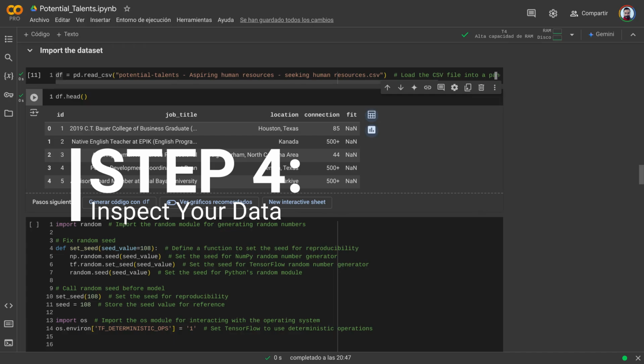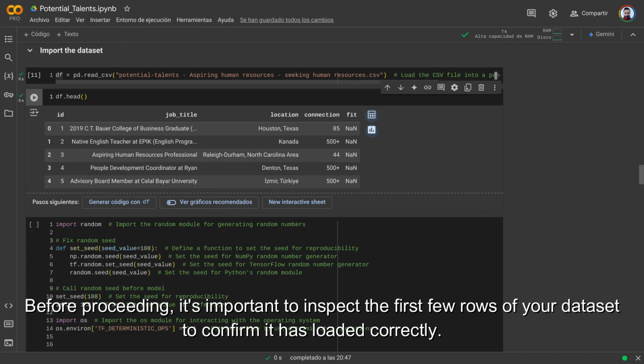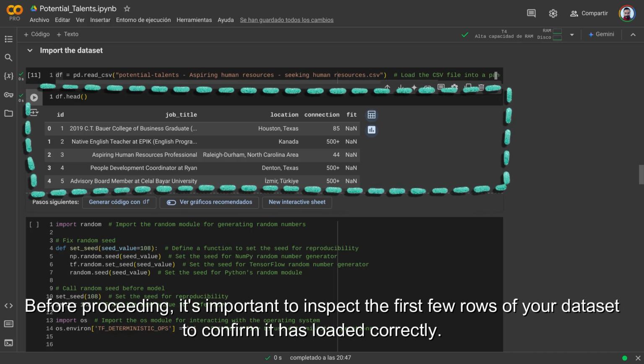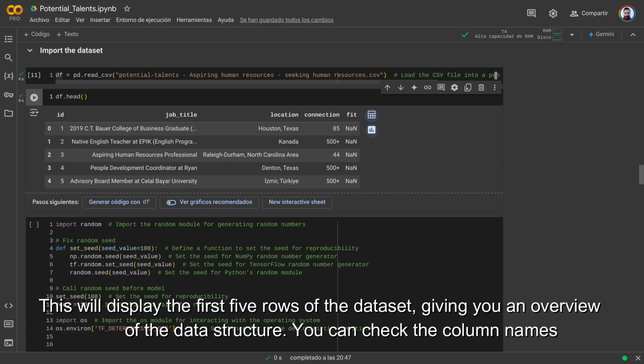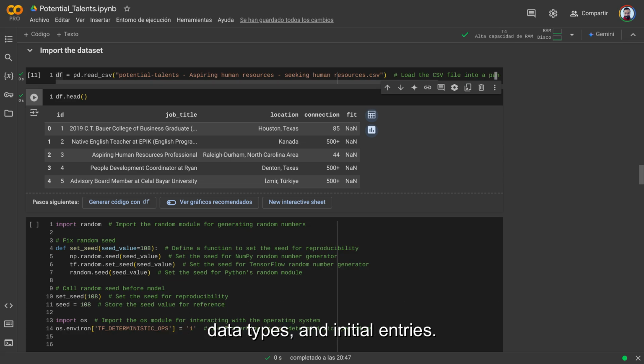Step 4 is to inspect your data. Before proceeding, it's important to inspect the first few rows of your dataset to confirm it has loaded correctly. This will display the first 5 rows of the dataset, giving you an overview of the data structure. You can check the column names, data types, and initial entries.